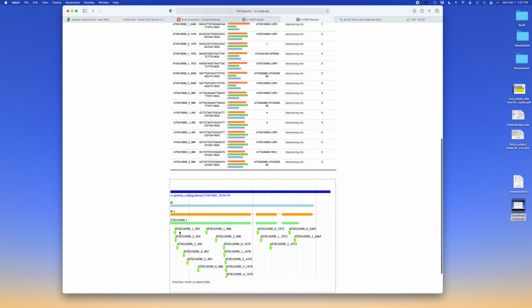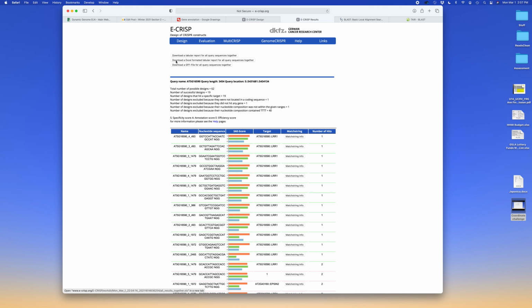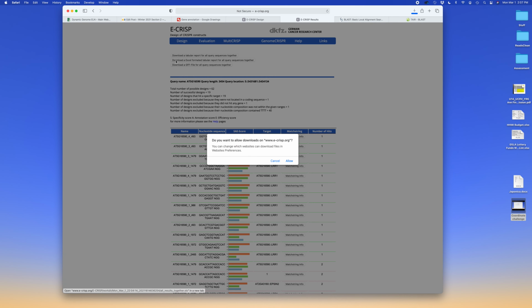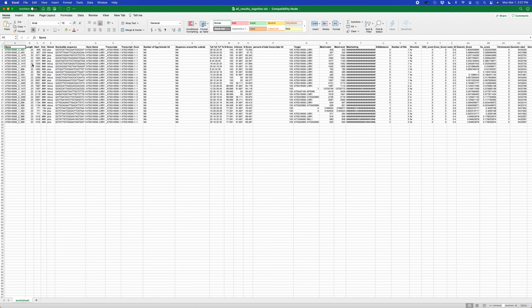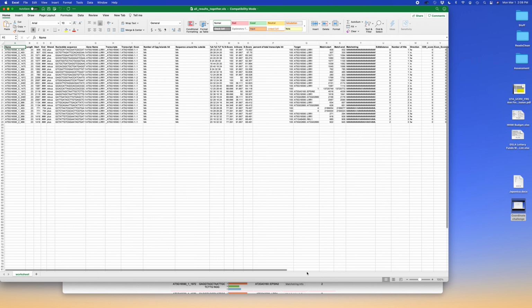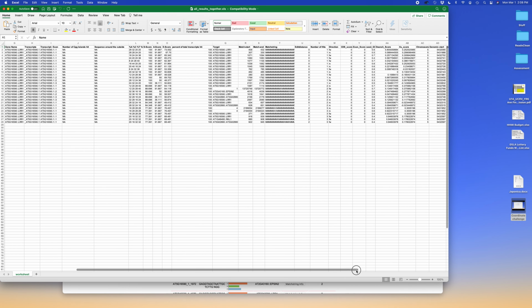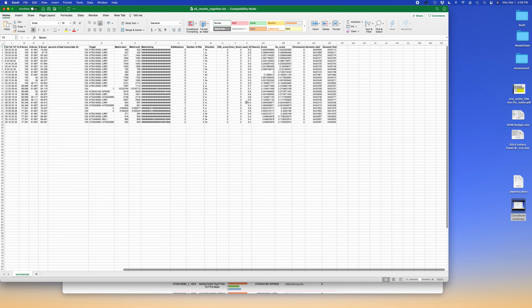The first thing we need to do is go way up at the top again and click on the Excel formatted tabular report. This will give us a spreadsheet, and if you don't have Excel, you can open this in Google Docs as well. Here's all the guides that it picked. We want to make sure that it's only the ones that have 1 match to the genome. So here we go, number of hits. We want to just start here, and up.